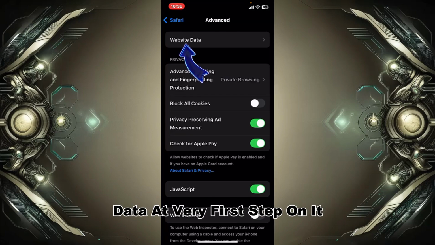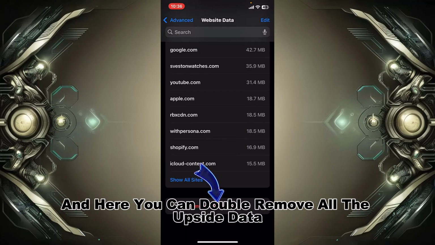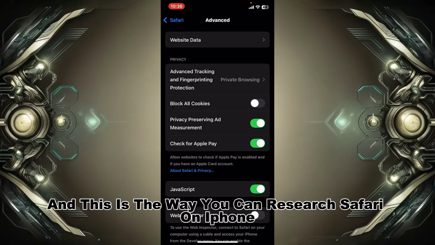At the very first, tap on it, and now you can just simply scroll down, and here you can tap on Remove All Website Data. Now you can tap on Remove Now, and this is the way you can reset Safari on iPhone.